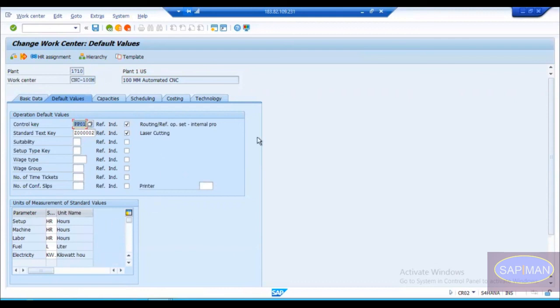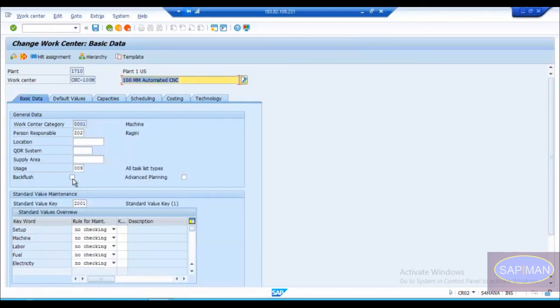So far whatever we have discussed, any questions, anything? And this backflush checkbox and this advanced planning checkbox is also there, which we will discuss during our further sessions. When we do goods issue, at that time we will see the application of this checkbox here.